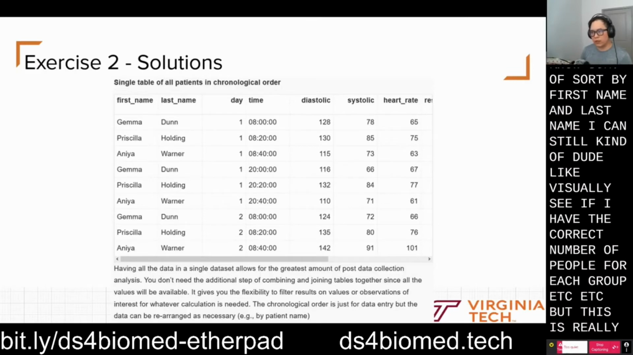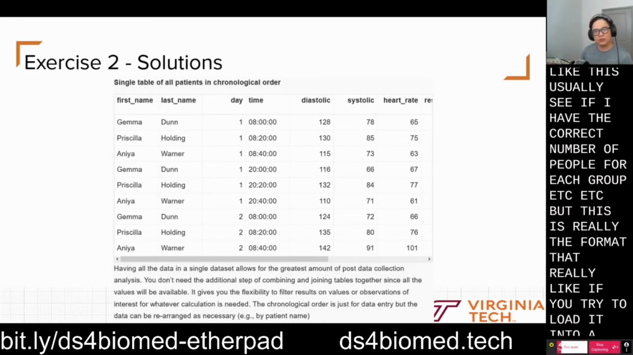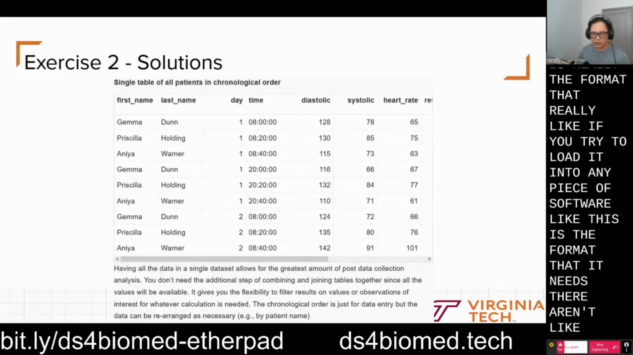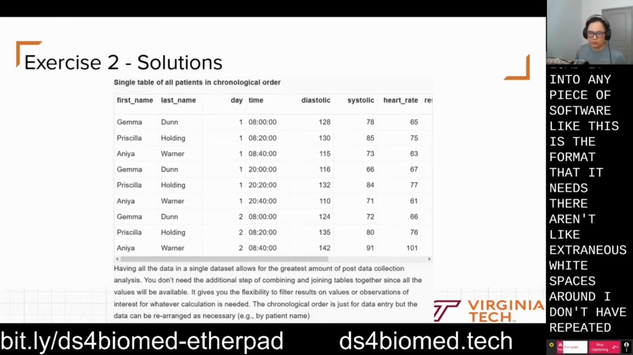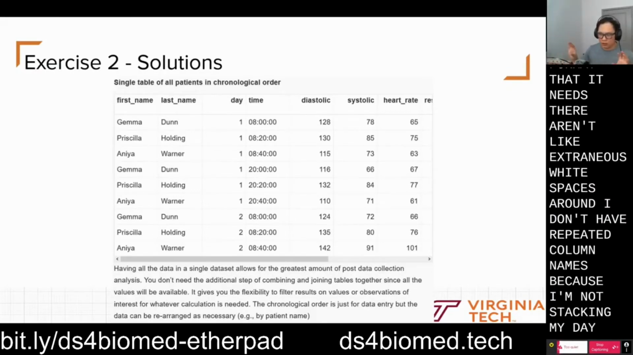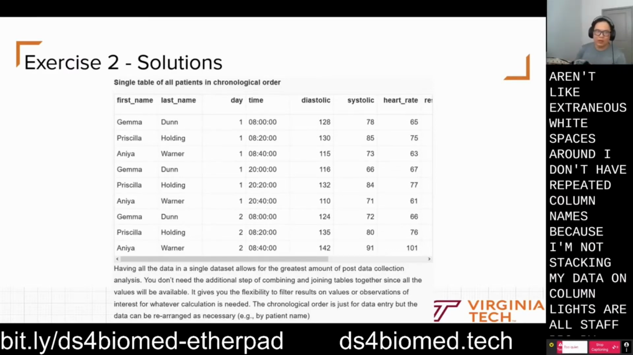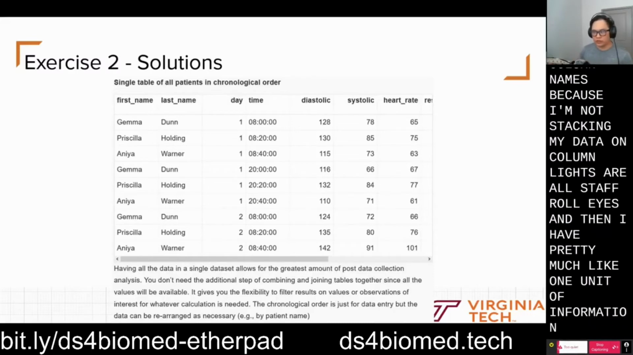But this is really the format that, if you try to load it into any piece of software, this is the format that it needs. There aren't extraneous white spaces around. I don't have repeated column names because I'm not stacking my data column wise. They're all stacked row wise. And then I have pretty much one unit of information per each cell.